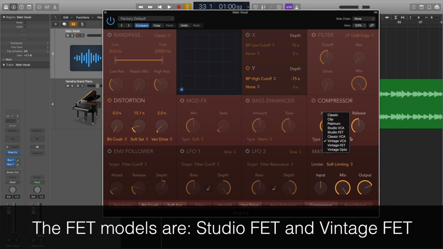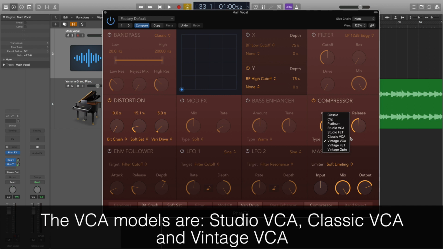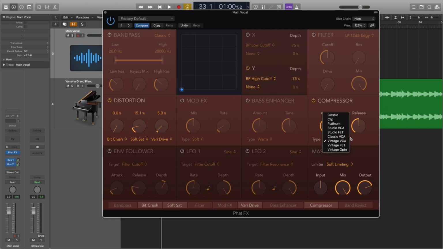They sound really nice on drums and vocals. The VCA models are quite slow with their response to transients and are better used on low-frequency instruments such as bass guitars. And the Opto models are extremely clean and transparent and so sound really good on vocals and guitars. So let's have a listen to a track with and without the Phat FX plugin applied.